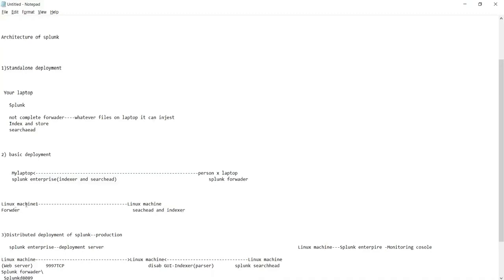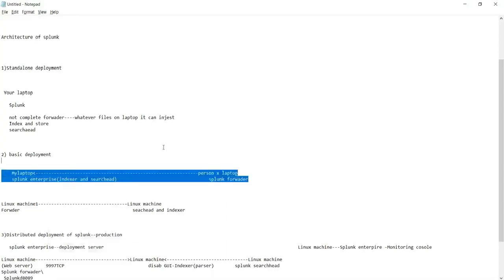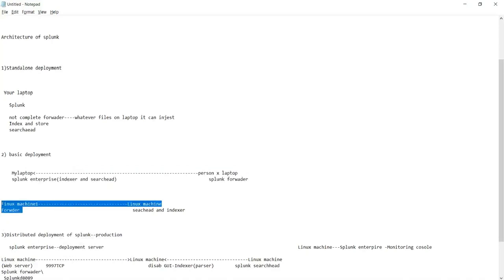There are some log files on this Linux machine that we will be forwarding to the search head and indexer. Just imagine, again in layman's terms, this was my laptop and I installed Splunk Enterprise, and there is one more machine on which some logs are there, some application or whatever it is. I want its logs. So I'll deploy the forwarder there, and we'll do some configuration changes. I'll show you, and we'll get the logs.